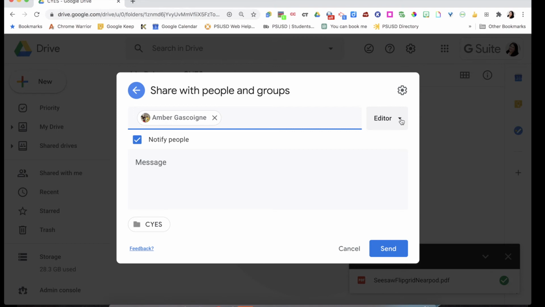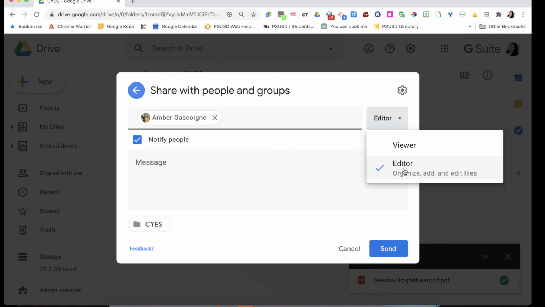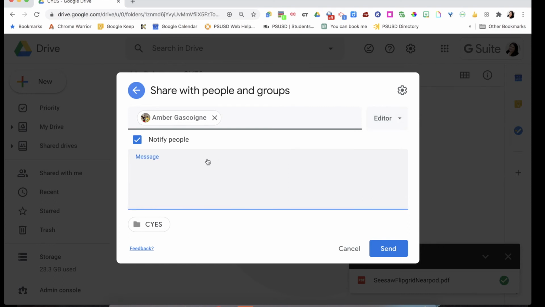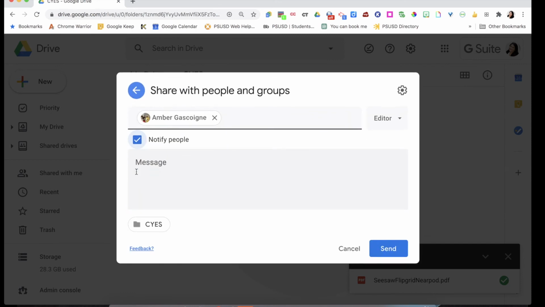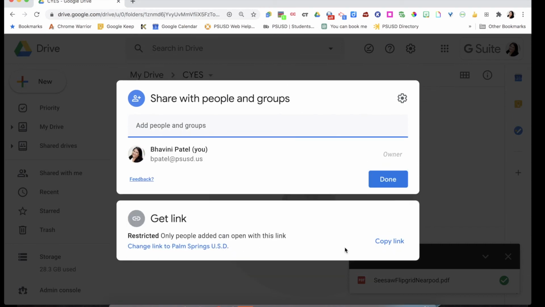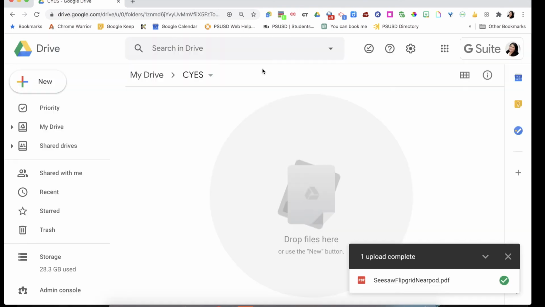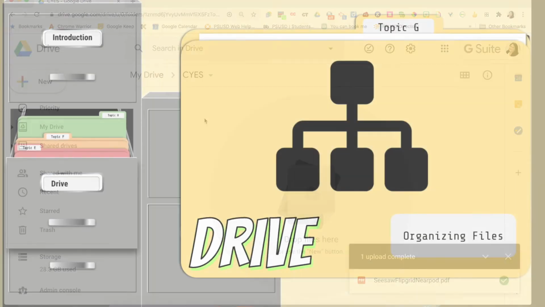And you do have the option, if you click on this little triangle where it says editor, if you want them to be able to organize, add and edit files, or if you just want them to be able to look at it. So you can pick your settings of what you want them to be able to do with that folder. And here is where you can write a message and you can go ahead and check or uncheck to notify. If you notify them, they will get an email that this folder was shared with them, and then you can press send. So if you're working with different sites or different projects, it's a good idea to create different folders and share them with the correct personnel.